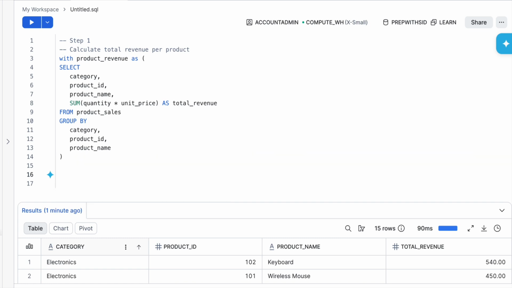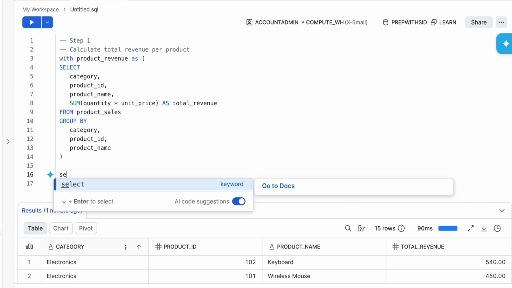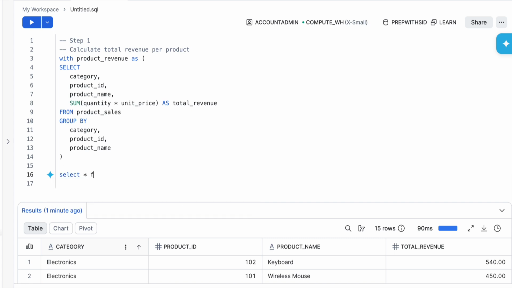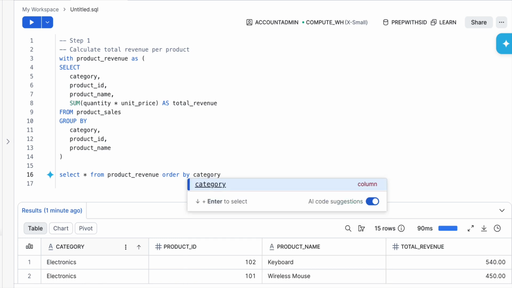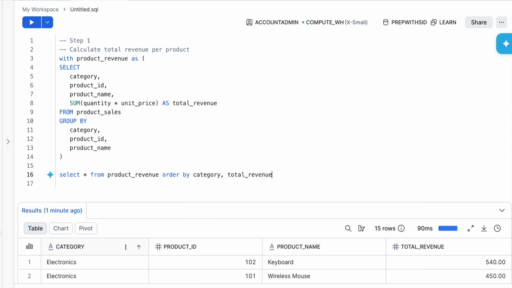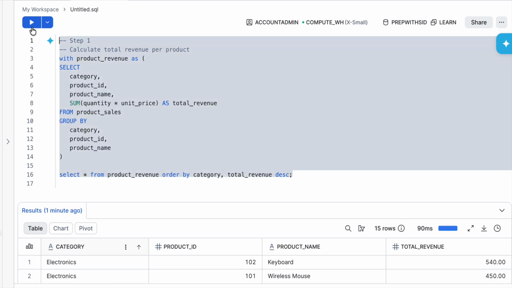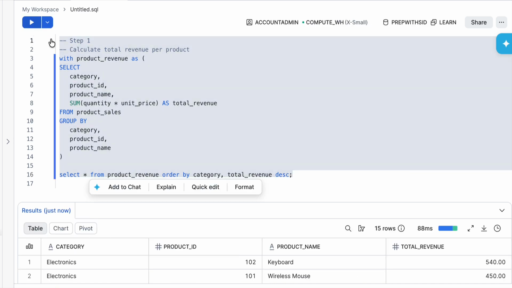And now I'll just select star from product revenue order by category, total revenue descending. I didn't do much here. I just wrapped our initial SQL in step 1 in a CTE and just selecting from that CTE. Okay, perfect. You can see there's no change in result.